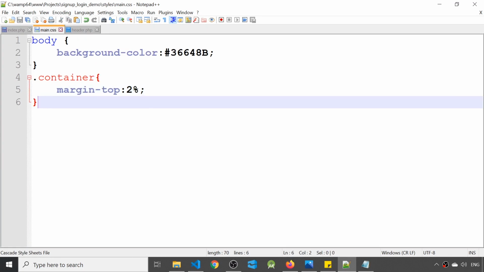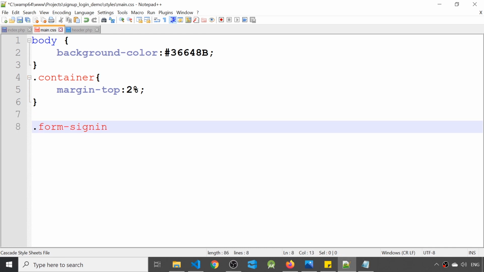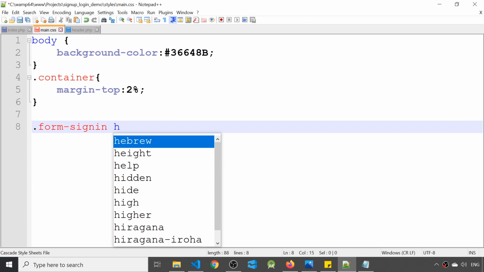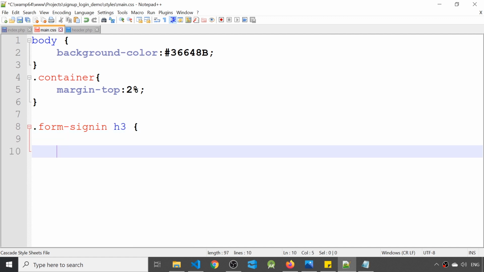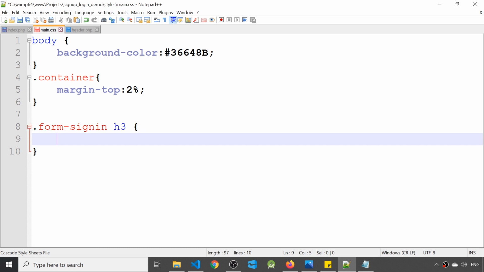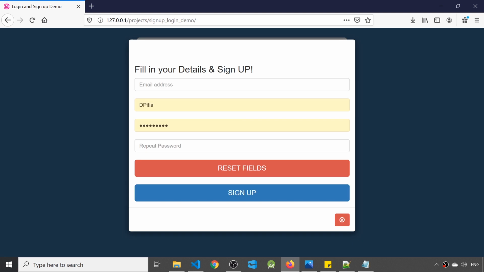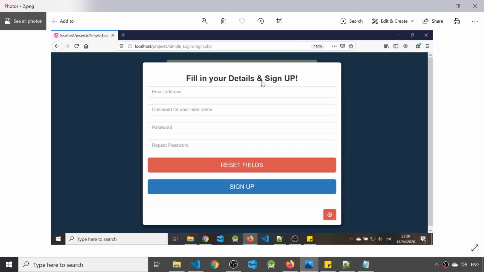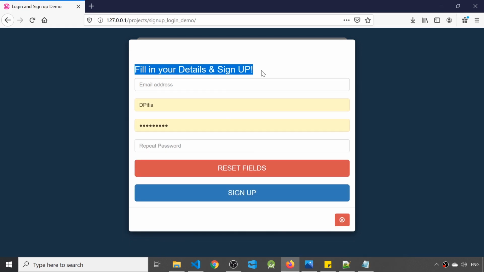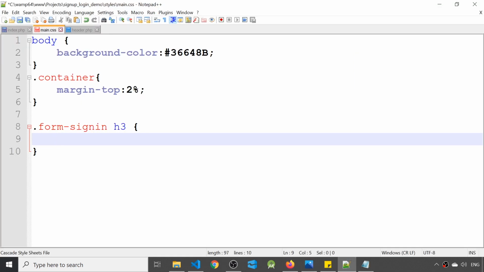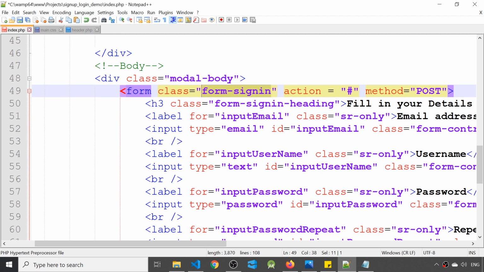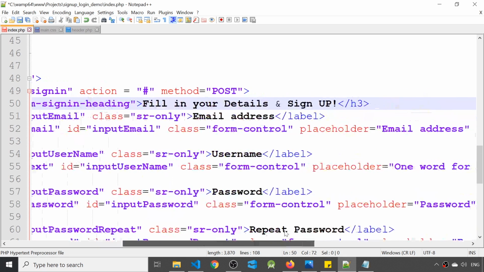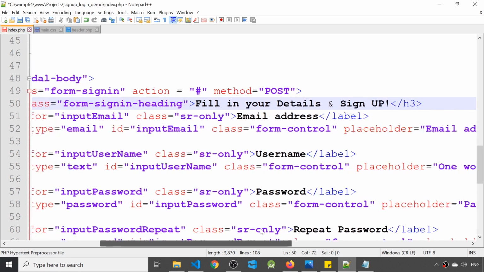We go to CSS, dot this. h3 is what I'm targeting. Okay, what do I need h3 to have? By the way, if you didn't know h3, it's this. Here in the image, you can see that it's centered. So we need to center it here. We need to bring it to the center. In our code, of course, this is it here. Fill in your details and sign up.